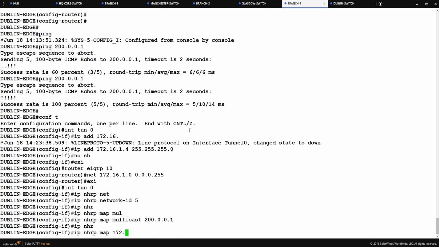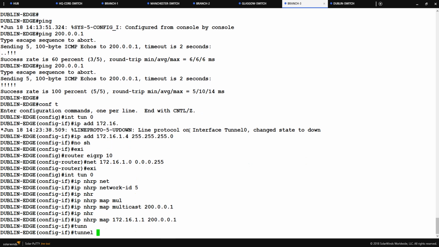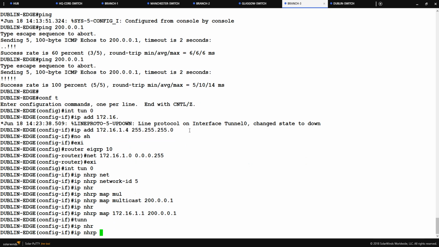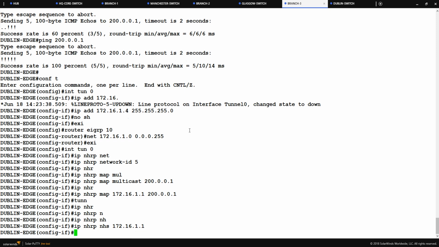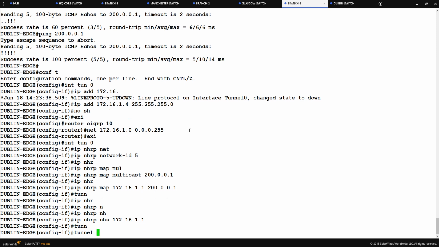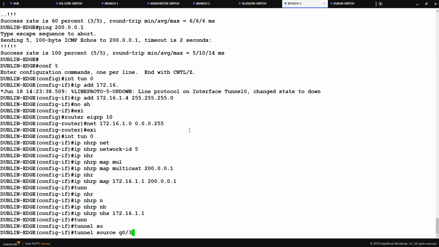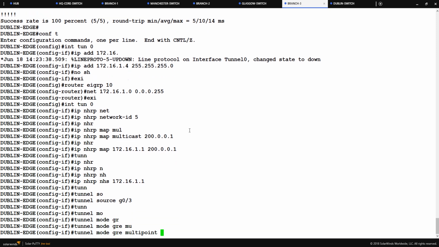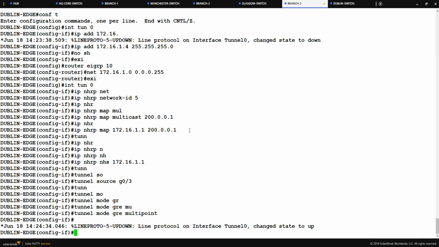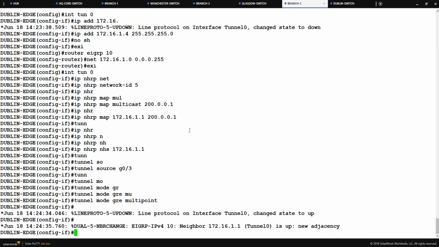IP NHRP map, I'm going to map the private to the public, and then do the next hop server command. Next hop server is going to be the private. And tunnel source in this case is going to be gigabit 0/3. And tunnel mode is GRE multipoint. We should have an EIGRP relationship pop up.